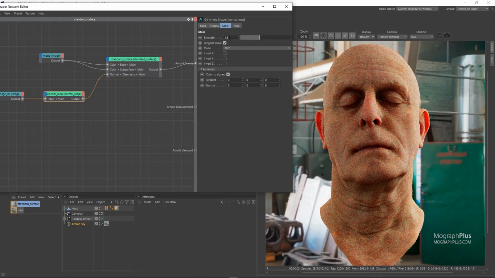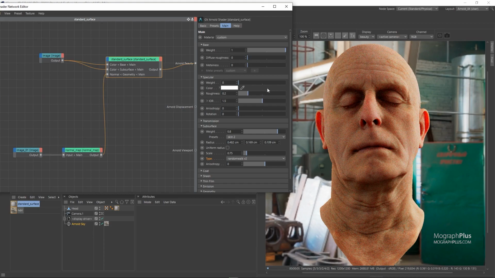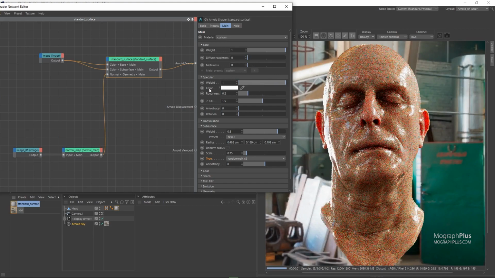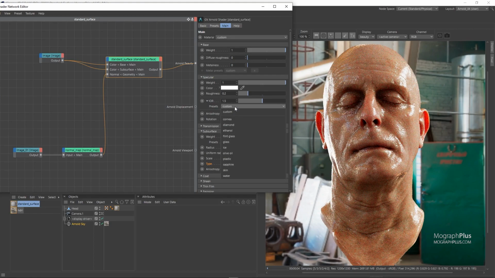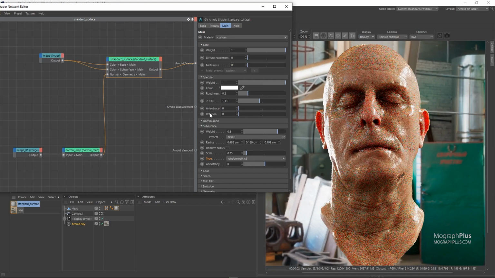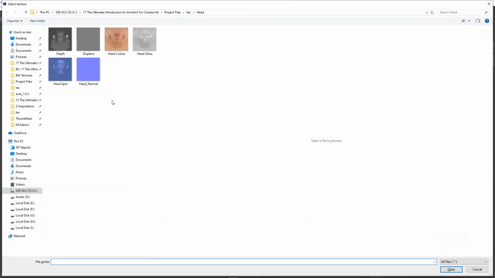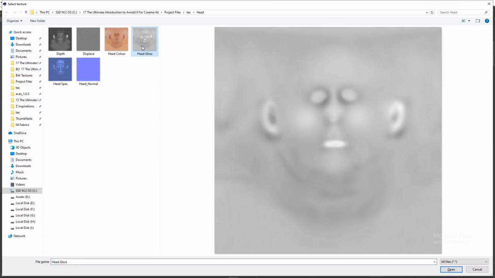And now we have the specular and coat reflections to deal with. Let's set the specular weight back to 1. Specular color can remain at white, as we learned before. As skin is mostly water-based, we can set the IOR to around 1.33. For the specular roughness, load this image that is called head gloss. Set its color space to utility raw.